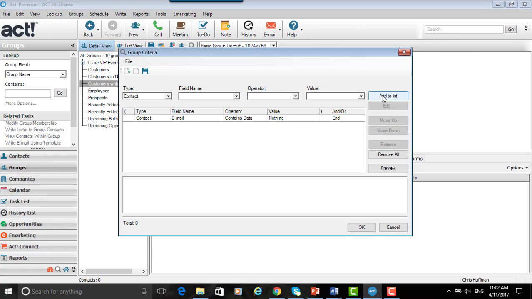I'm then going to repeat that exercise and search for the ID status field, and the ID status field has to be equal to the word customer. If I say add to list again, you'll see I've now built the condition. So it's saying the email address contains data and the ID status is equal to customer.